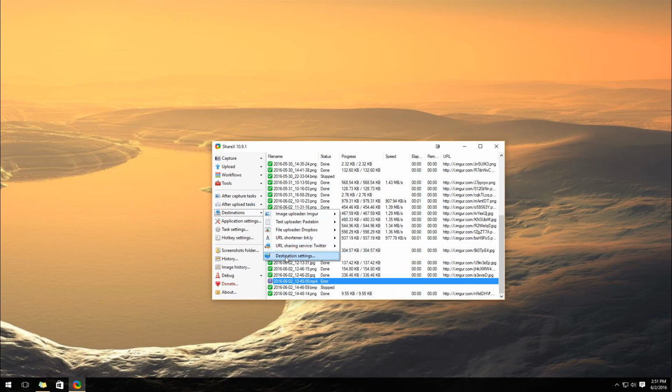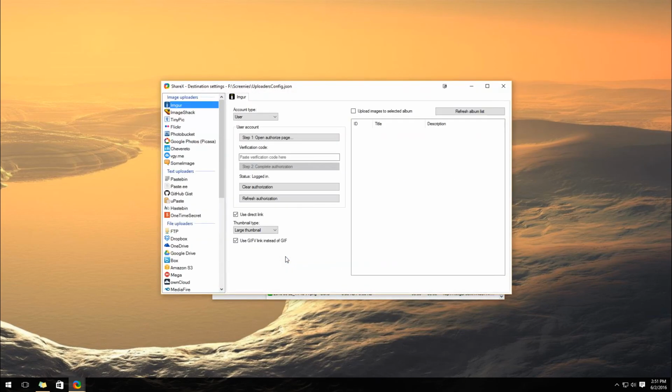Now you have to go into the destination settings, where here you will make sure that you have it set to user. It's going to be set to anonymous. You're going to want to move it to user. You're going to open up the authorized page. Now, what I recommend is going to Imgur and logging in before you do this. That way, it's already done, and it automatically pops up with the verification code for you. You paste it here, you hit complete authorization, and then it'll say logged in. Now, every now and then you may have to reauthorize because it's been too long since the last time you've done it, but it's just very simple.